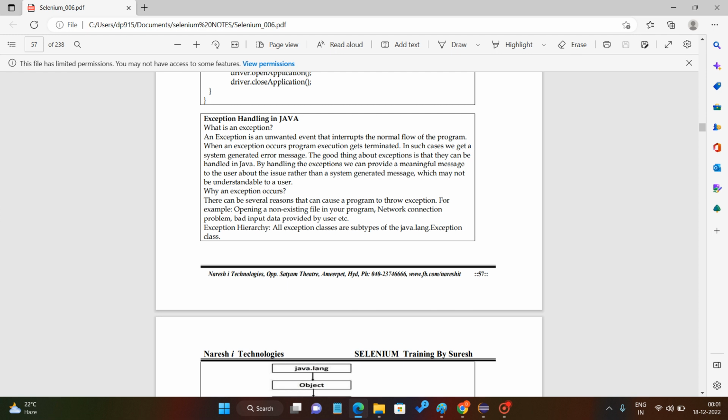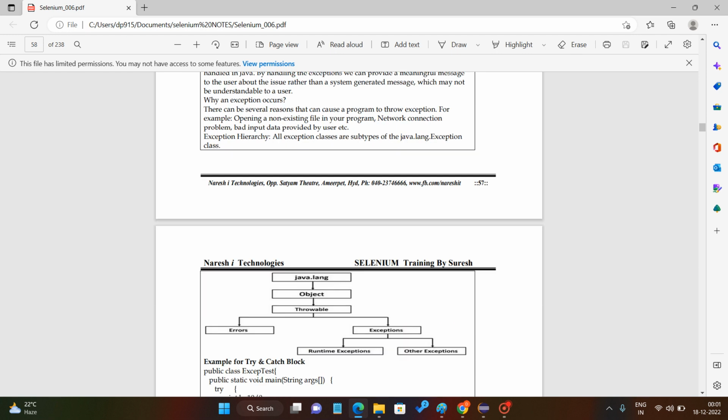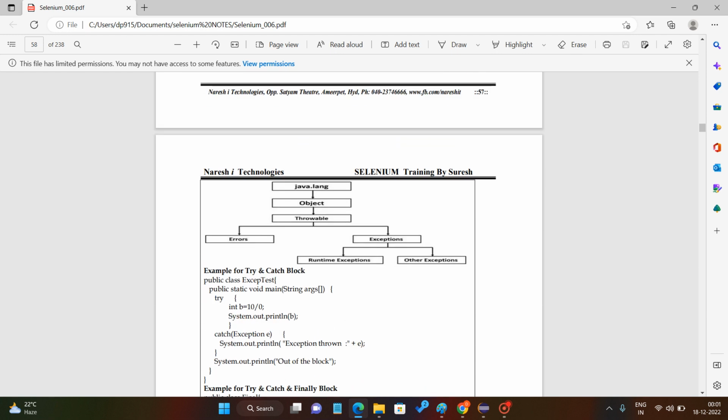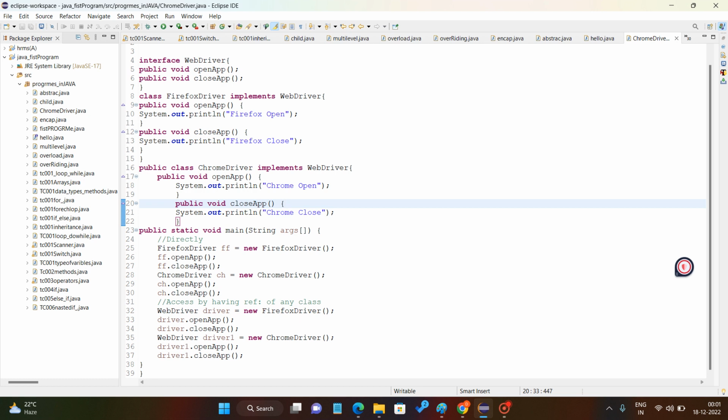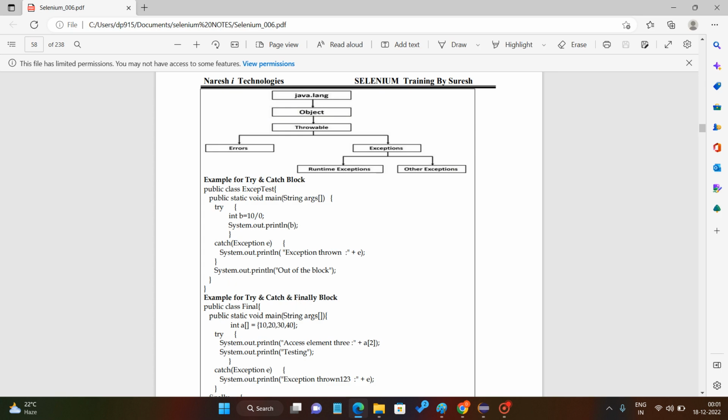For example, in the Java language, Object, Throwable, Errors and Exceptions, RuntimeException, other exceptions. This is like finding runtime errors. The main purpose of this type of class is finding runtime errors. I will explain it deeply. I will explain it practically.